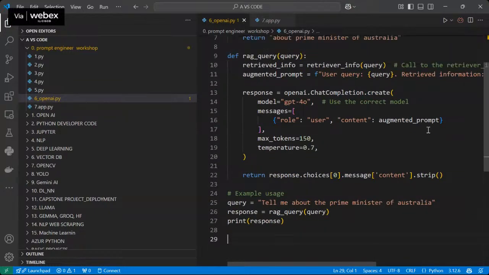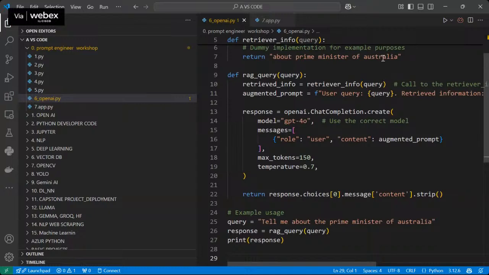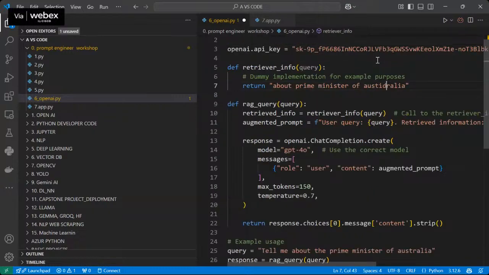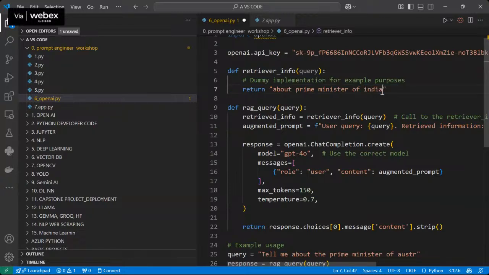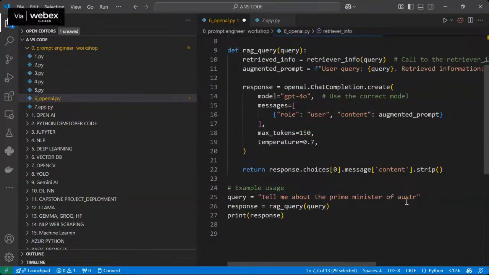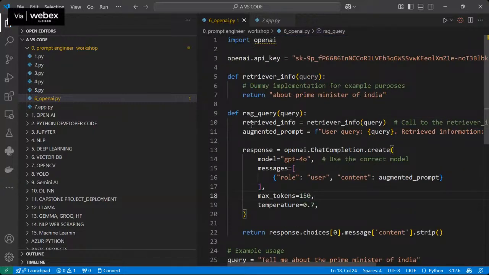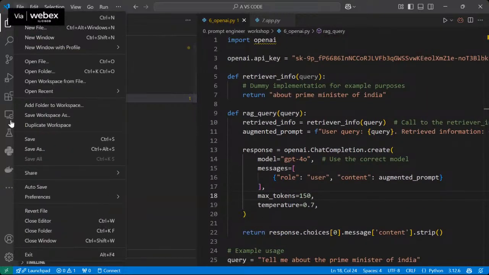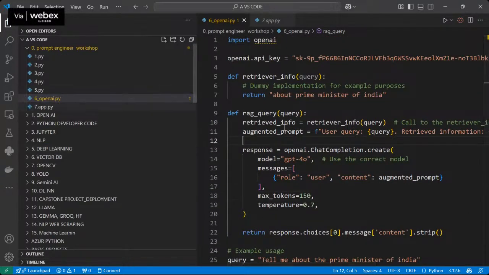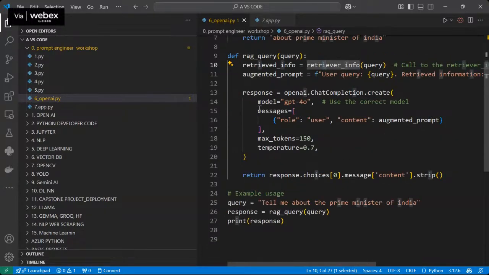Tell me about Prime Minister. I changed to Australia, and now let me keep Prime Minister of India. Let me copy this, and I'll change it to India. Okay, now Control S. Whatever code I'm writing, let's do a deployment now. File save. I mean, I create a front end. It's not deployment. And Control S.